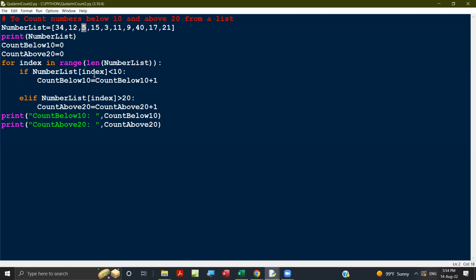Number list of 2 means 5. 5 less than 10? Yes. So count below 10 increments to 1. Now count below 10 is 1 and count above 20 is also 1, because in the case of 34, it is more than 20. So count above 20 is 1. Then 12 is not below 10 and not above 20, so nothing happened. 5 is less than 10, so count below 10 increments from 0 to 1.